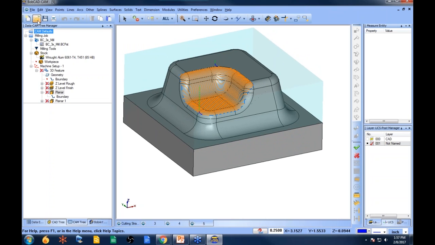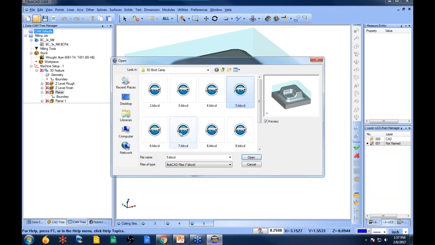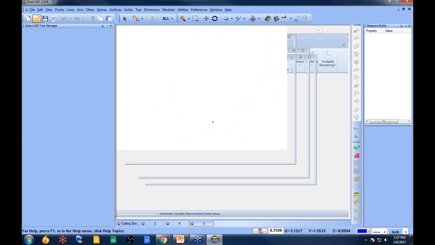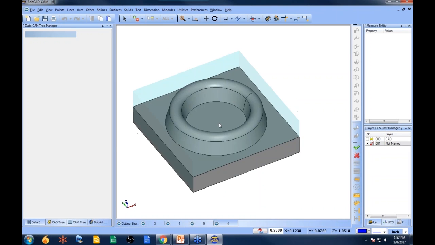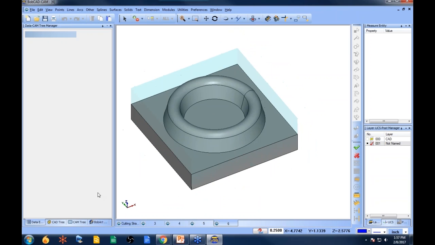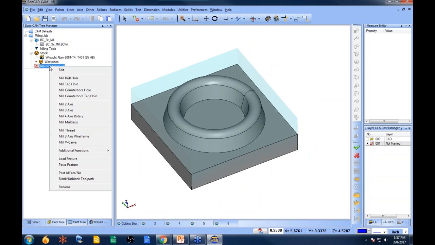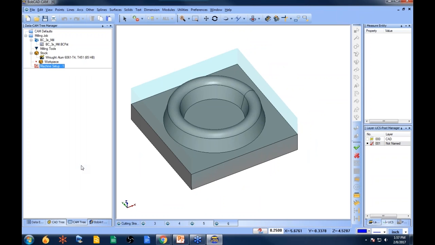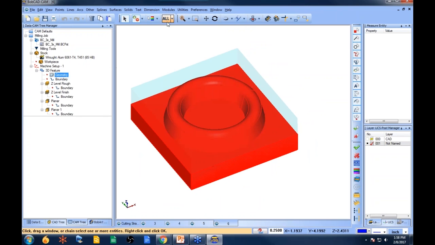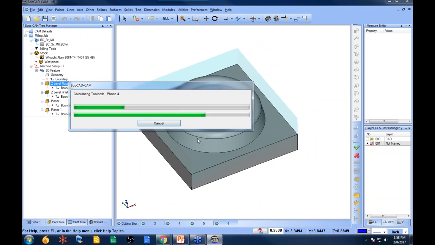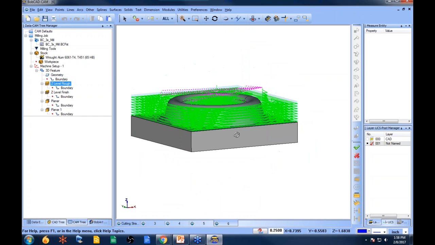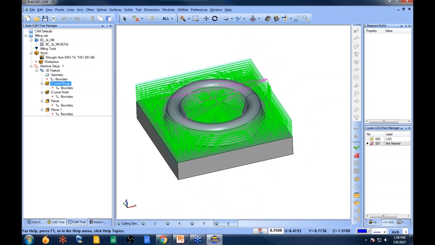Okay. All right. Let's look at another file here. So we got 5. Let's go to 6. All right. So here we have a very vertical part. We got a radius on top. How is our toolpath going to work on this one? Is it going to do a good job? What do you guys think? Paste feature, select geometry. All right, so we rough it. What's going to happen? It's going to rough out the bulk of the material, right? No big deal. It's going to rough it out.